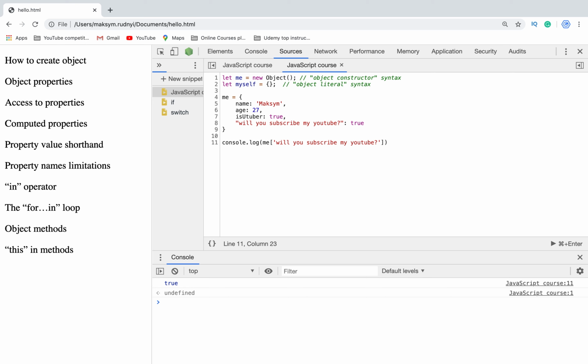Another thing I want to show you is how we can delete this property. For example, let's try isYouTuber. Let's continue with this one, let's delete it. The first thing we can think of is to assign an undefined value. Let's try.